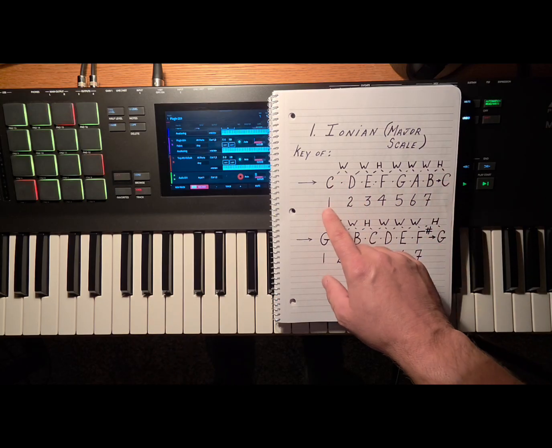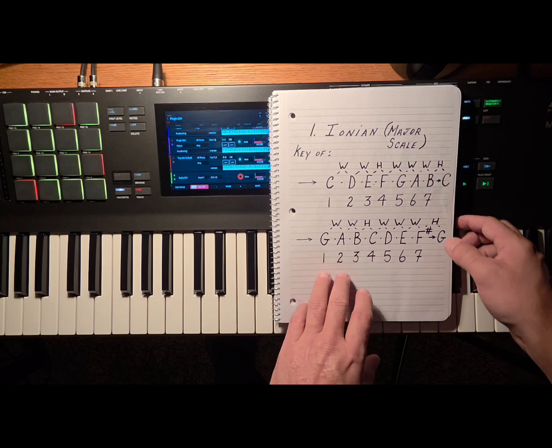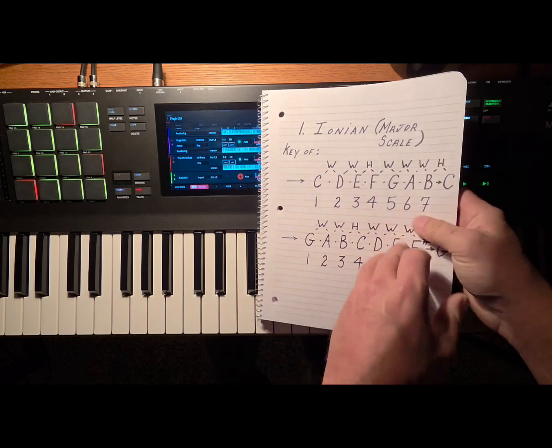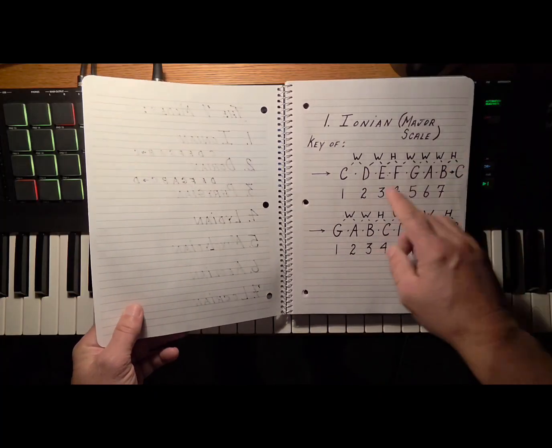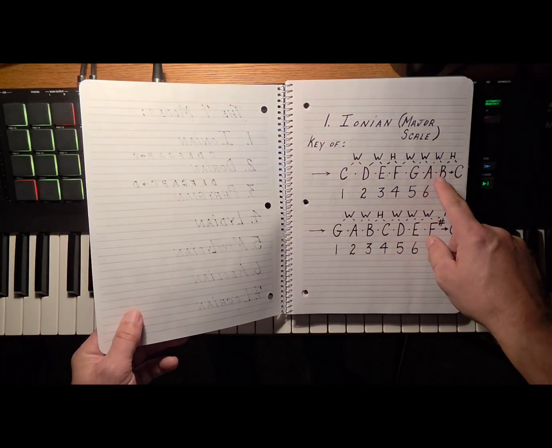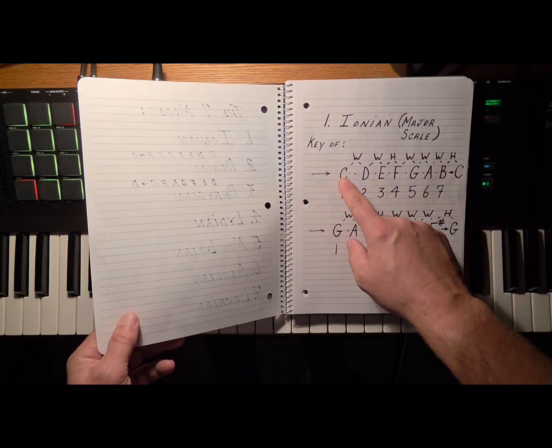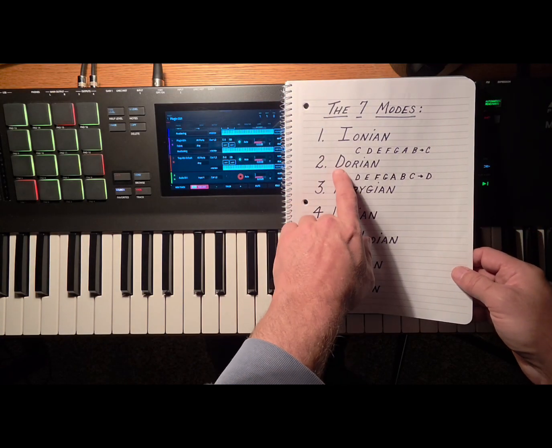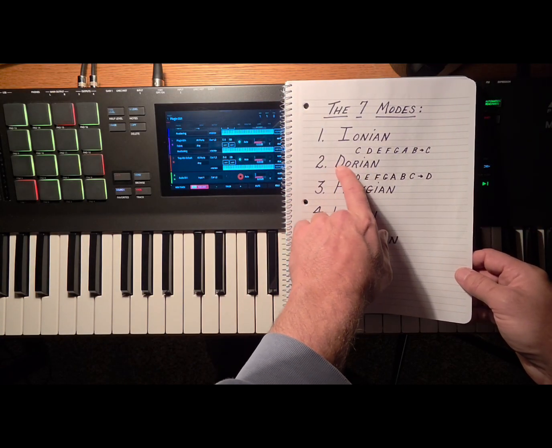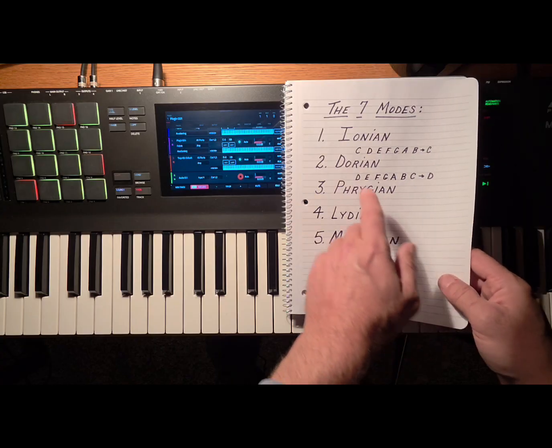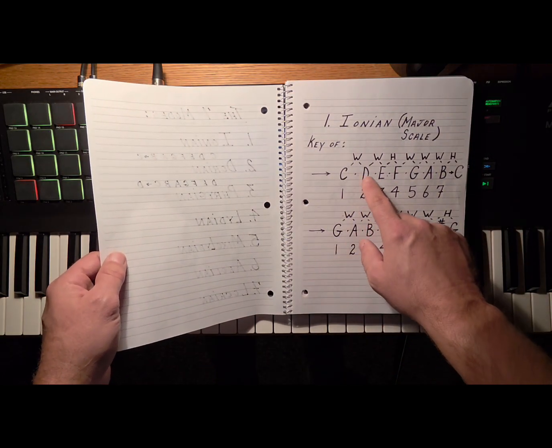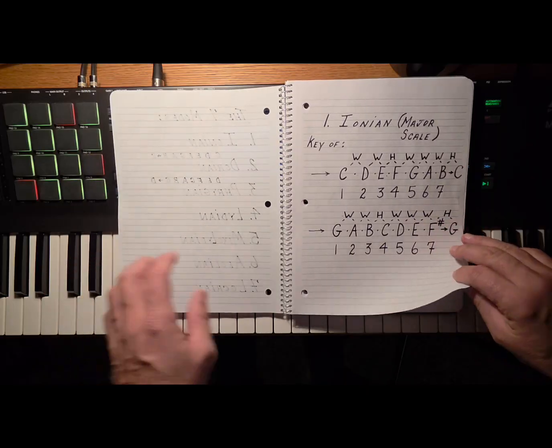Now notice under here we have numbers. This is going to be helpful as we learn these modes. And notice we have 7 notes before we get back to our starting note. We have 7 modes. In this series we're going to focus on Dorian, which is the second mode. So 2 correlates to the D.